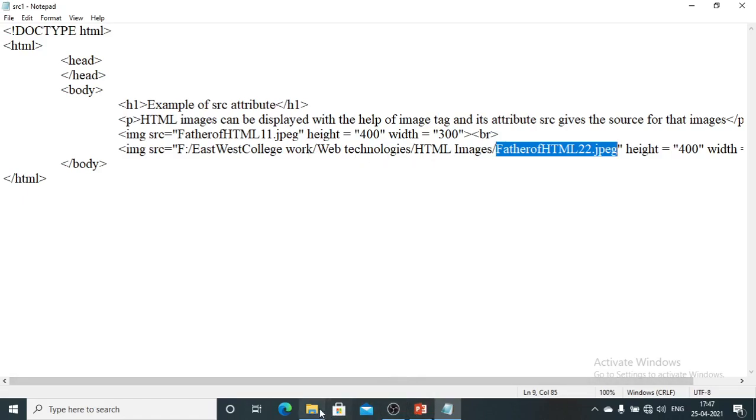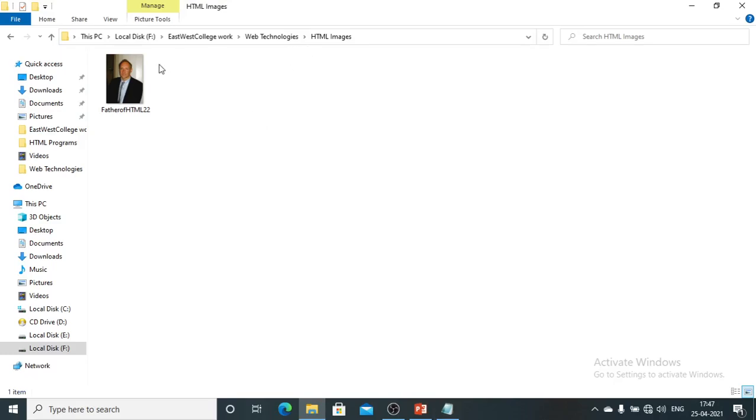I will just show you the path, how and where it is available. So this is father of HTML22. You can check it out. It is in the F drive in the East West College of Engineering work. In that I have another folder called web technologies, and then within that, HTML images. So this is one proof.